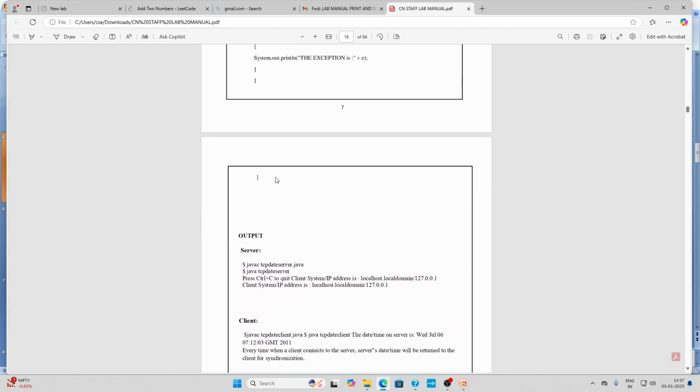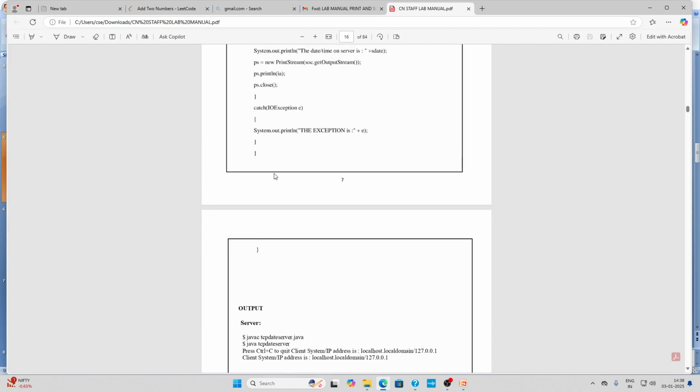Next, the exception. If any exception occurs during the socket connection or communication or in IO, it is caught and an error message is printed. The finally block ensures that the client socket is closed if an exception occurs.